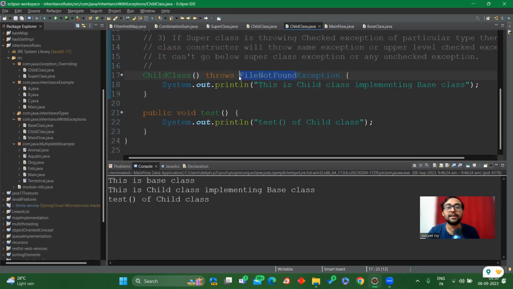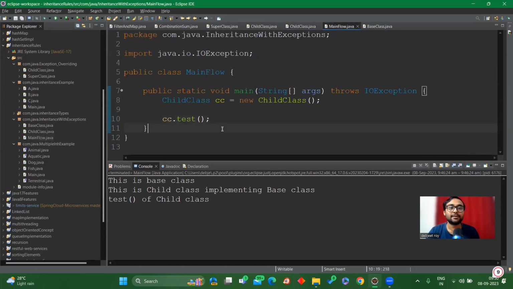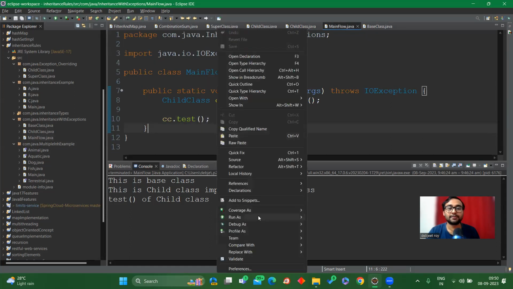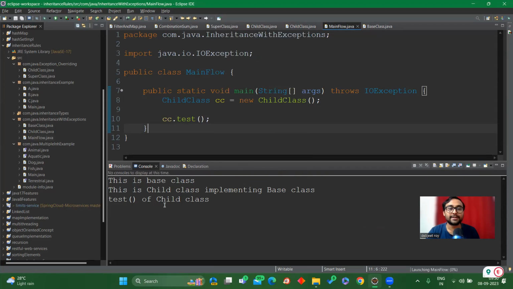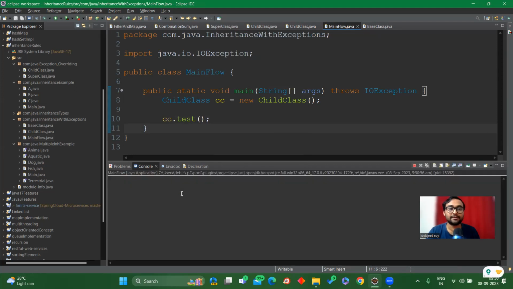So IO exception is the exception which is above file not found exception. So if you save, you can see there is no issue at all. And from main, if you run it, you will see the output will be coming proper.